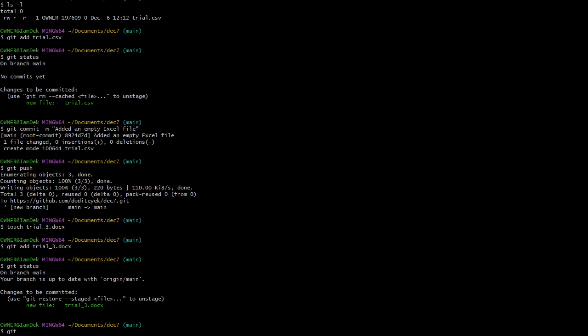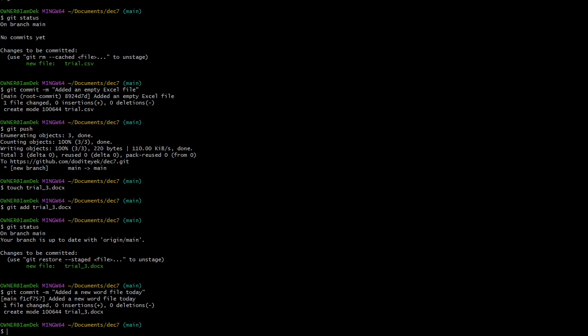The next thing is to give a brief description of this file, which you have to pass the command git commit -m. So the exact description of the file, I'll type, I want to say added a new Word file today. Then I close the quotes. I hit enter.